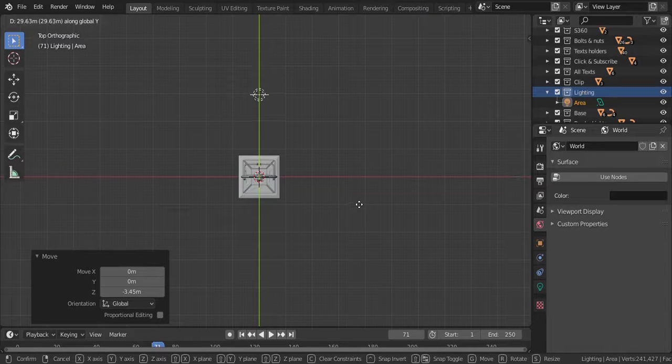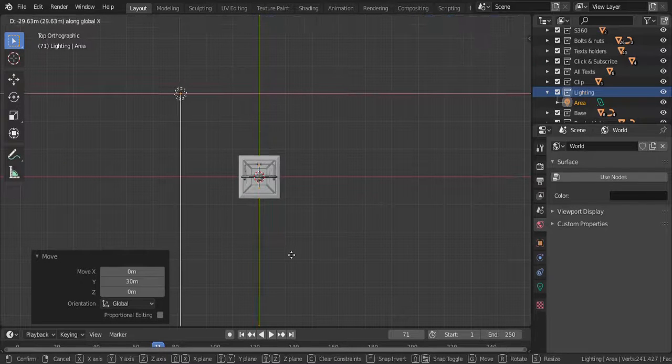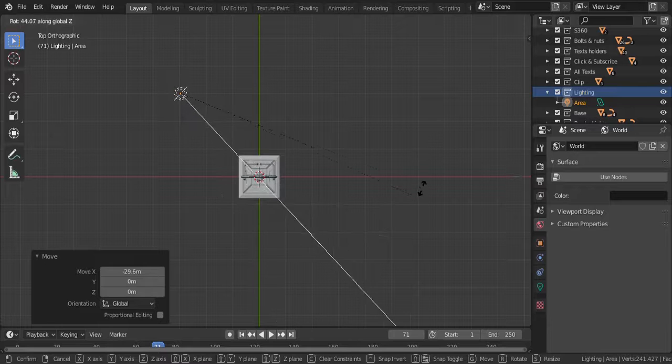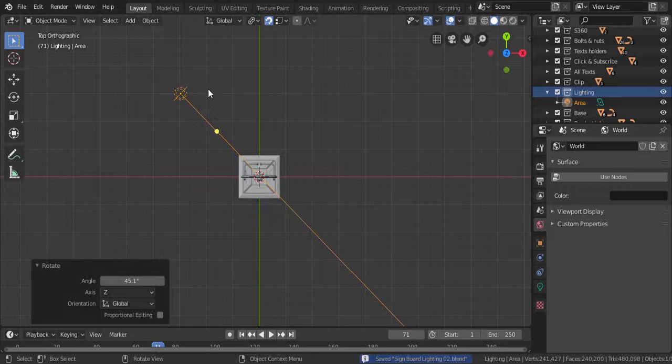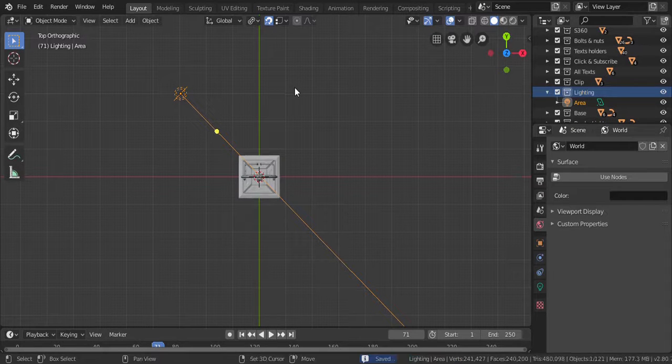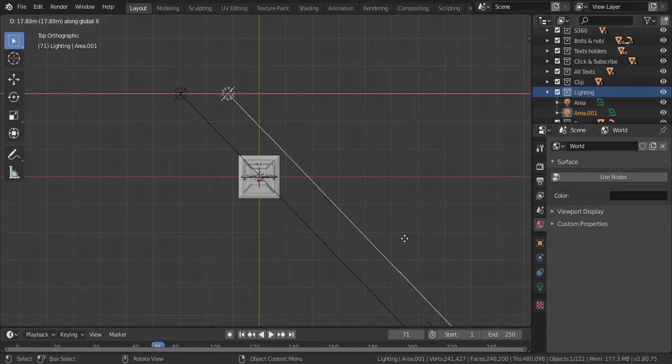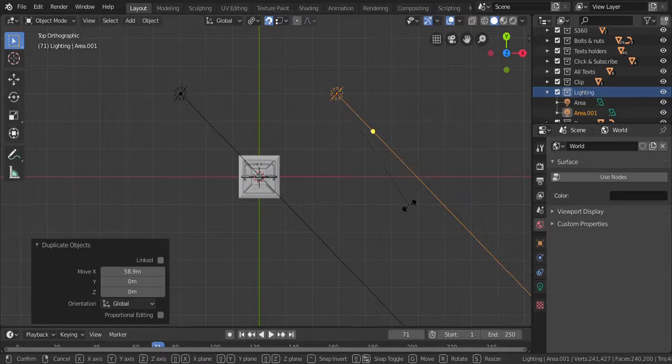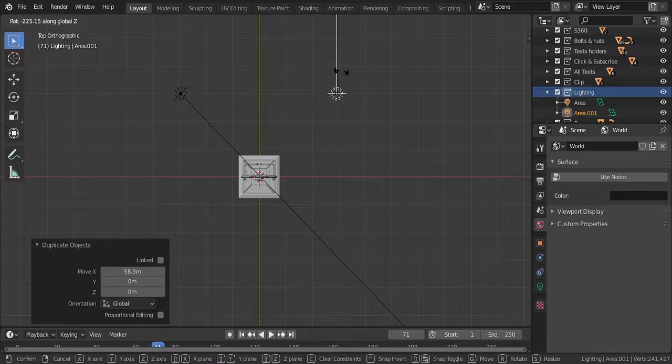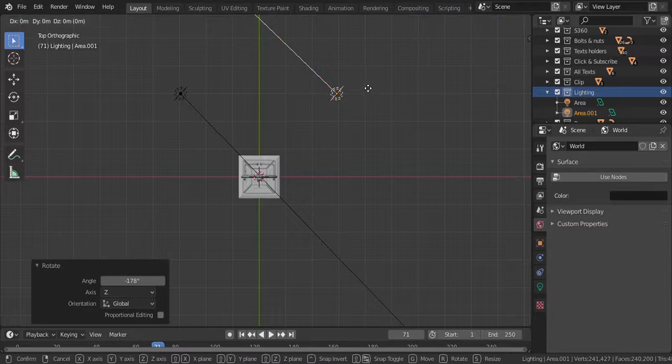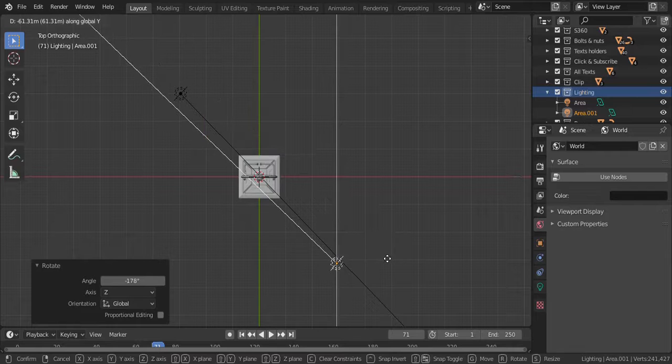Now, like our demo, it serves as our backlight. And I'll place it at the left side of our subject. Point it to the subject. And let's make another copy. Rotate it. And now it serves as our key light. And I'll place it at the right side of our subject.